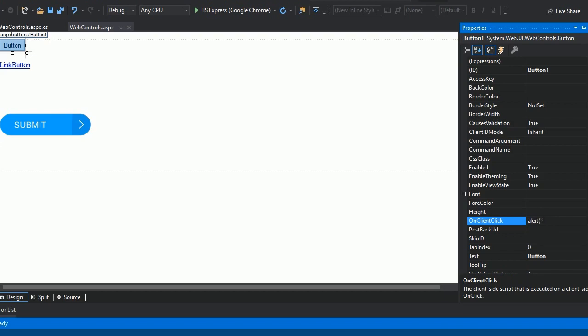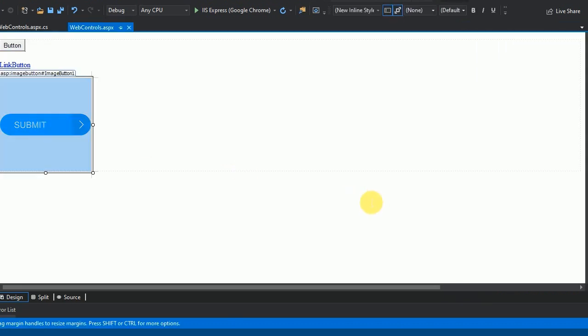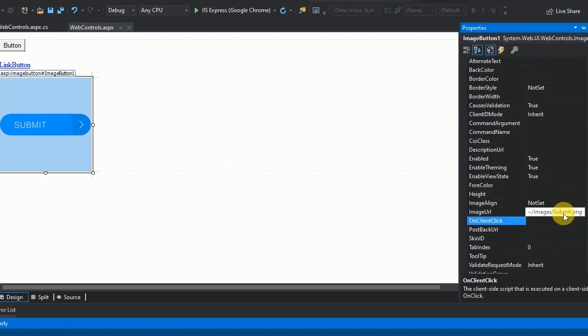You are about to submit this page. Okay, this is one, and let's say one will give to the image button also. And I say here, let's take a confirm one. Are you sure? So let's run this and see.